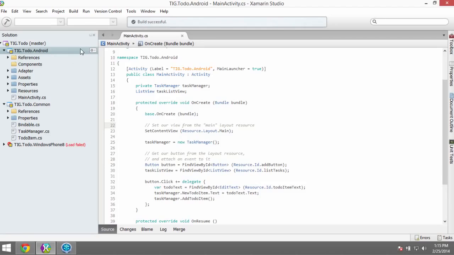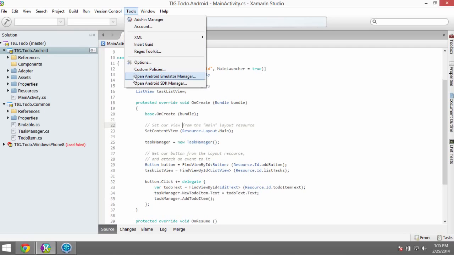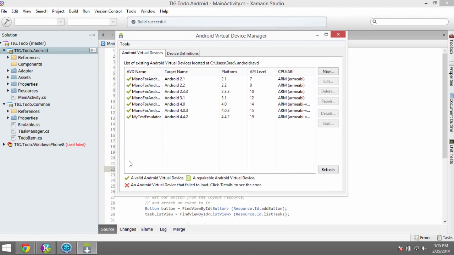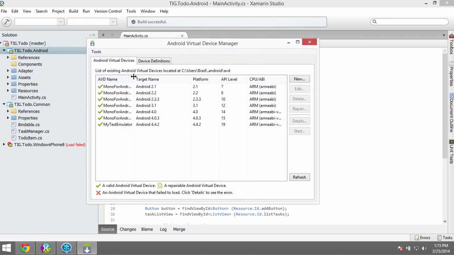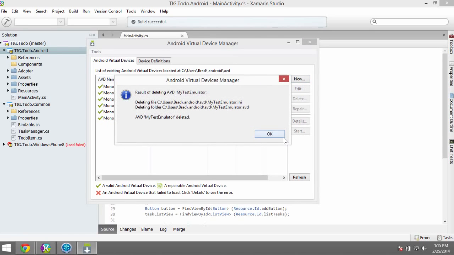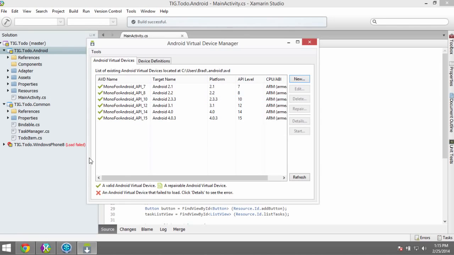So the next thing we need to do is get an emulator running for our 4.3 Jelly Bean OS. Again, if you remember from the previous video, we go to Tools, we can open the Android Emulator Manager. And from the Emulator Manager, we can see some options here for various Mono Android emulators. Now we don't see one here with a target of 4.3. We have 4.0, 4.03, 4.42, and in fact that was one I was working on. I'm going to go ahead and delete that. And we'll say okay. So it looks like we don't have an emulator that's running Jelly Bean. It'd be nice if we had one running Jelly Bean.